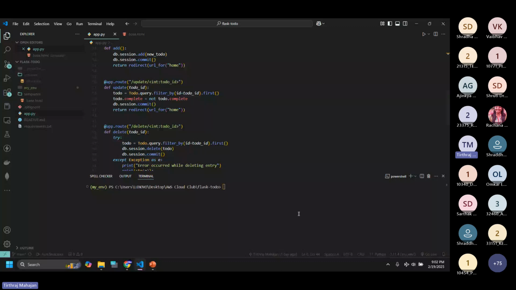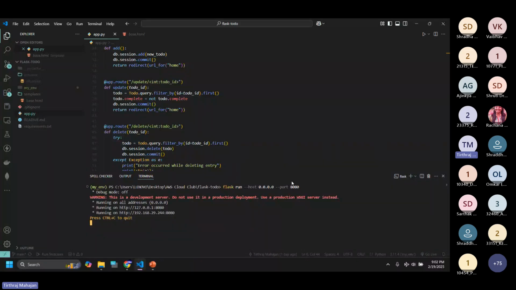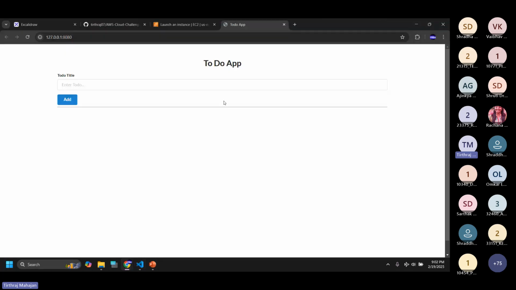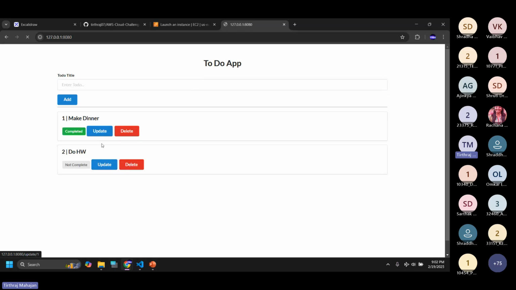So I'll just run this command. This is running on port 8080. And as you can see, we are just going to deploy this application, right? It is a simple to-do application. Let's say I want to keep track of what I'm going to do today, so I have to make dinner, then do homework and whatever, and you can mark, update, and delete these entries as you like, right?